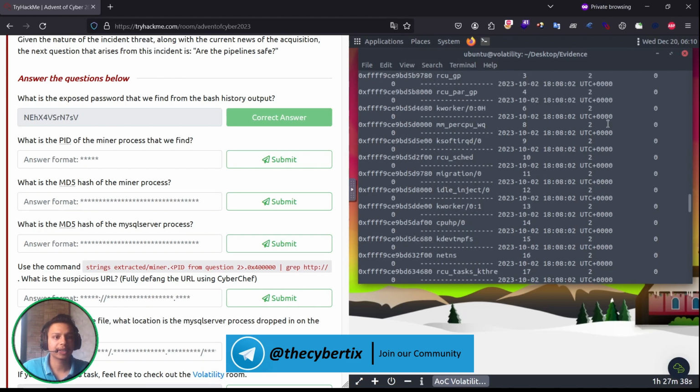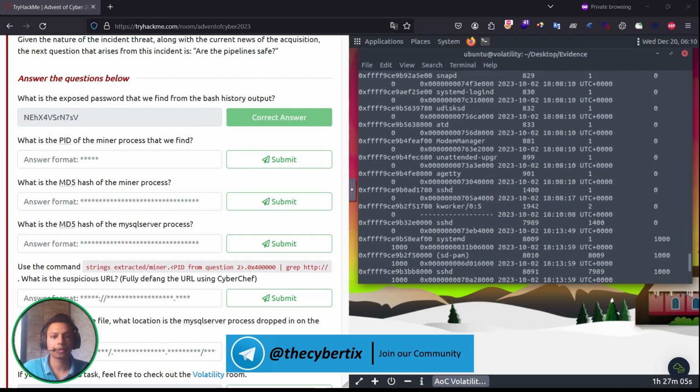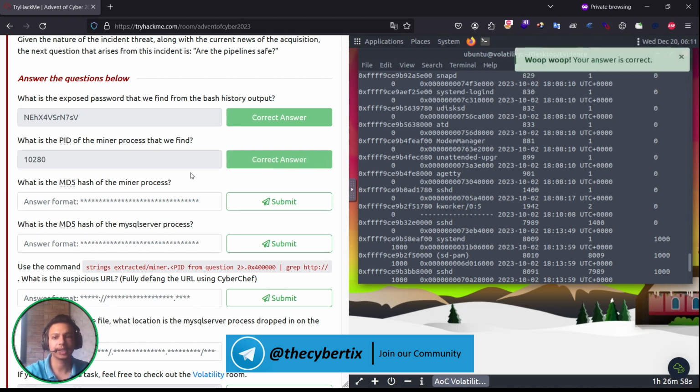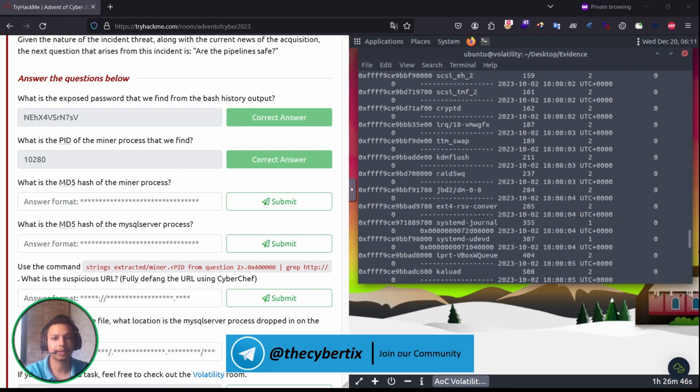Okay, so let's get below. These already have zeros. So we got the answer, which is 10280 over here. Let me copy that command and paste it. Yes. What is the MD5 hash of the miner process? I guess we can't see it, so we have to perform another extraction.